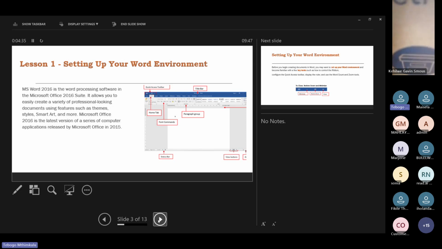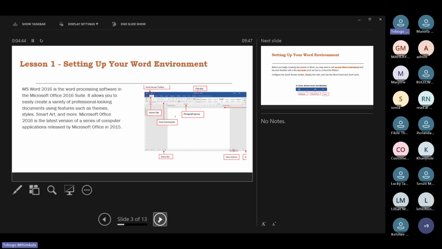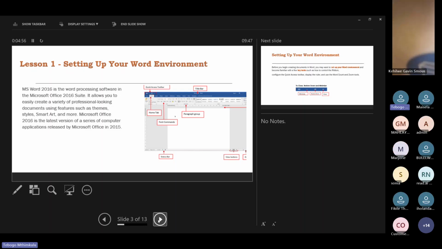Now, looking below that picture, you can see you have your status bar. Your status bar shows you the number of pages that you have. For example, say you type your CV, and it overlaps to the next page. Maybe your CV is 5 pages. On your status bar, that's where you will see the number of pages that your CV has.